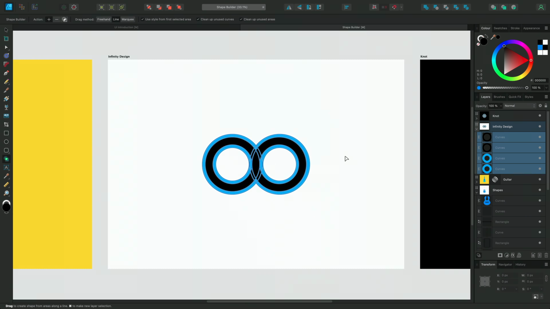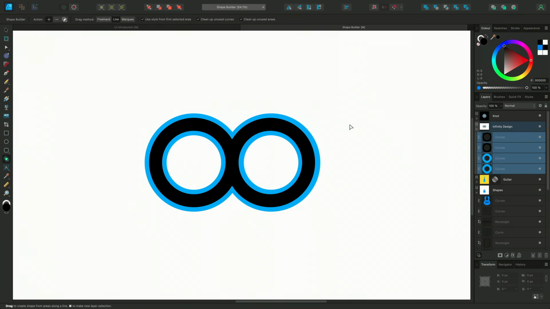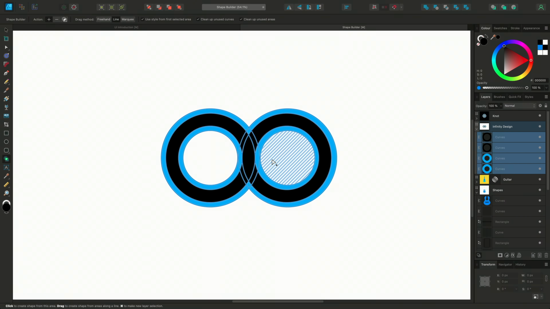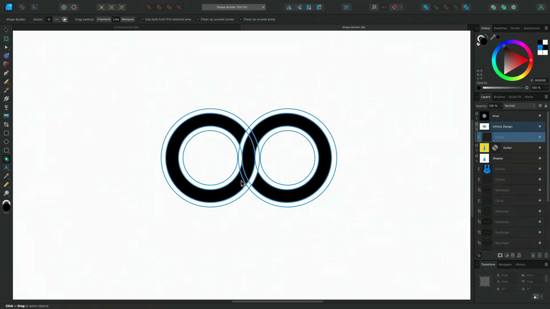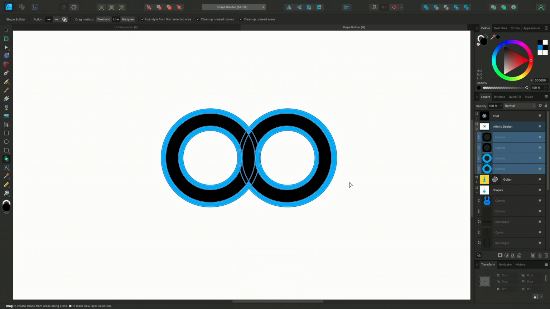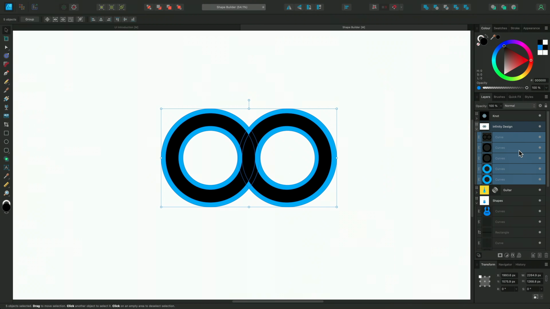So I'll keep both clean up unused curves and clean up unused areas enabled. Now when I go to make my selection, I can easily highlight the areas I need with one smooth motion. And once I release the mouse, I've converted these four shapes into one single curve, with my intended gaps helping me to create this traditional infinite loop symbol. Alternatively, if I undo these steps, I could also use the third option to create a new shape with the selected areas. This has kept my original ellipses intact, allowing me to go back and try different variations if that was something I needed to do.